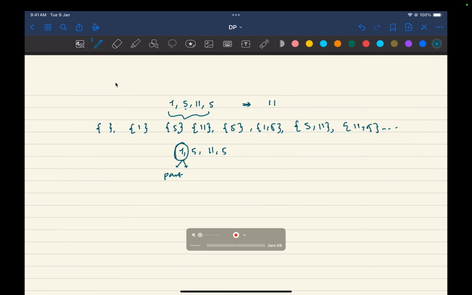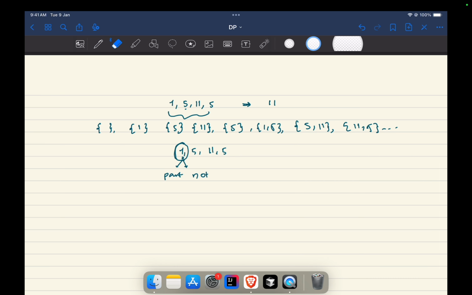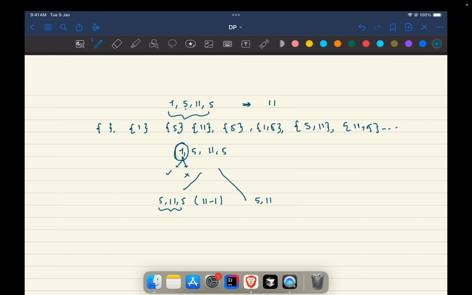Okay, so I was saying at any given point, a given number has two options, either to be part of a subset or not to be part of a subset, right? If I choose to have 1 as part of my subset, then I have to form a sum of 11 minus 1 from the remaining elements. If I choose 1 not to be part of my subset, then using the rest of the numbers I have to form a sum of 11, right?